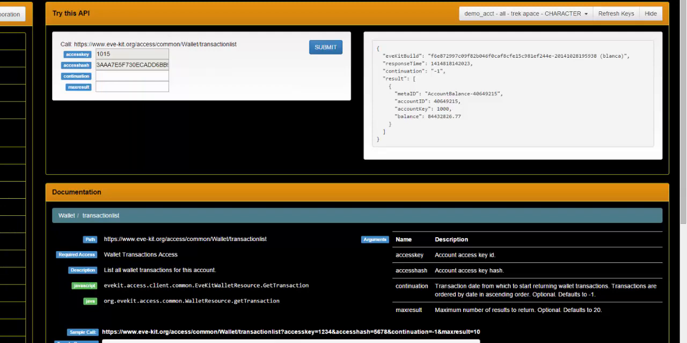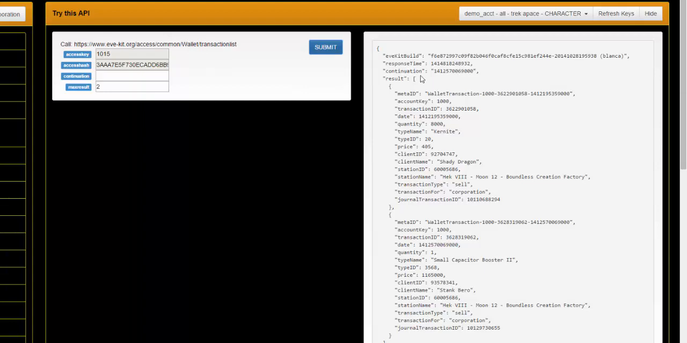And continuation is just the value that is used to determine where to start retrieving from. In the case of transaction list, it happens to be the transaction date. And if you don't put anything in here, it defaults to -1. For this demo, let's just retrieve the first two results. So you click submit, and you'll see the first two results here.